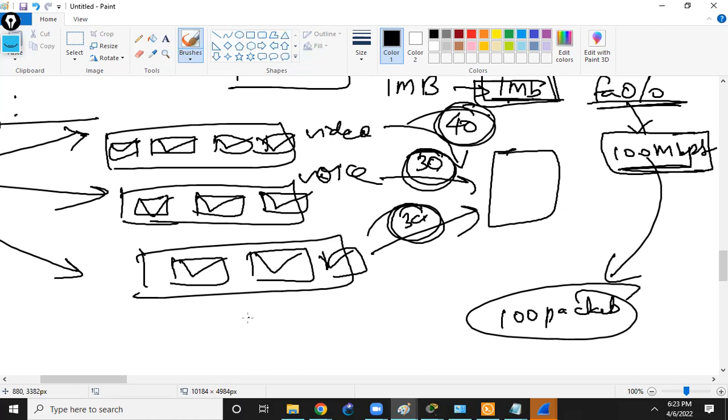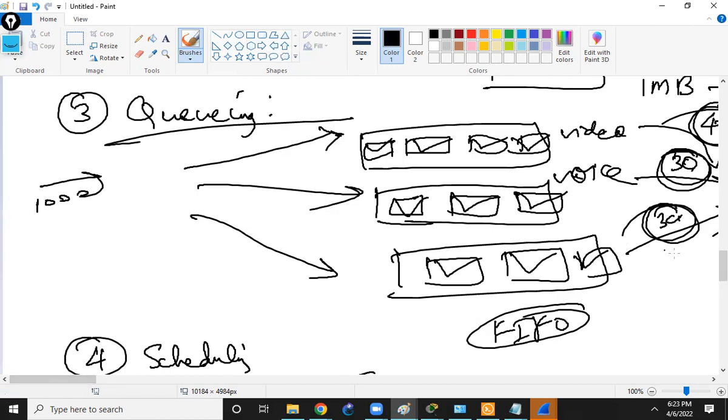Again, there is first in first out queuing. You might have heard of first in first out, first in last out. So you have heard of many things there. I'm not going to go into that because again it will go into theory. So the fourth tool is scheduling.